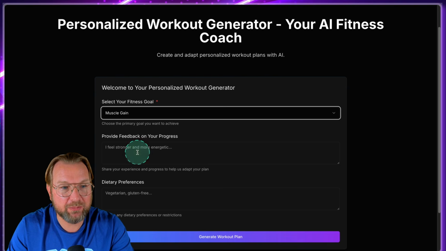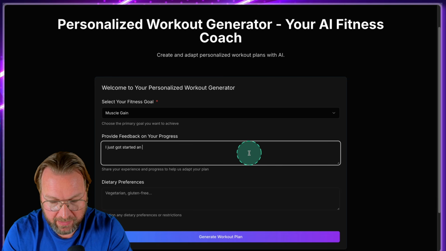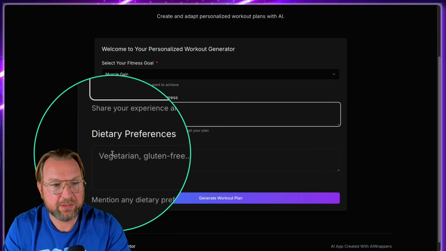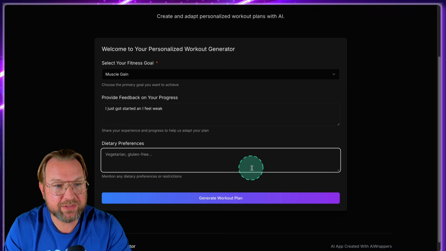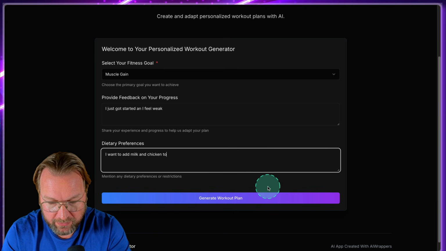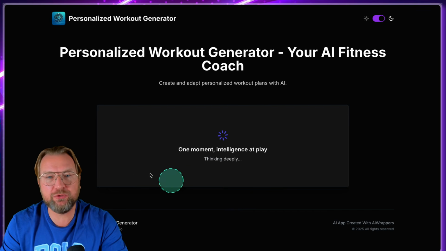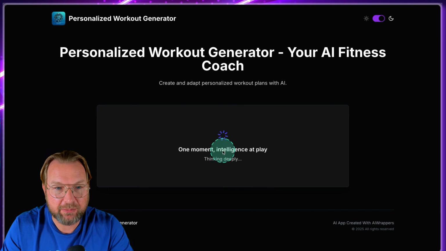So I feel stronger and more energetic. So I can say, I just got started and I feel weak. I can also say what I like to eat here. So I'm going to say, I want to add milk and chicken to my diet. And I'm going to say generate workout plan here. And of course, you can make this way more advanced by getting better questions.